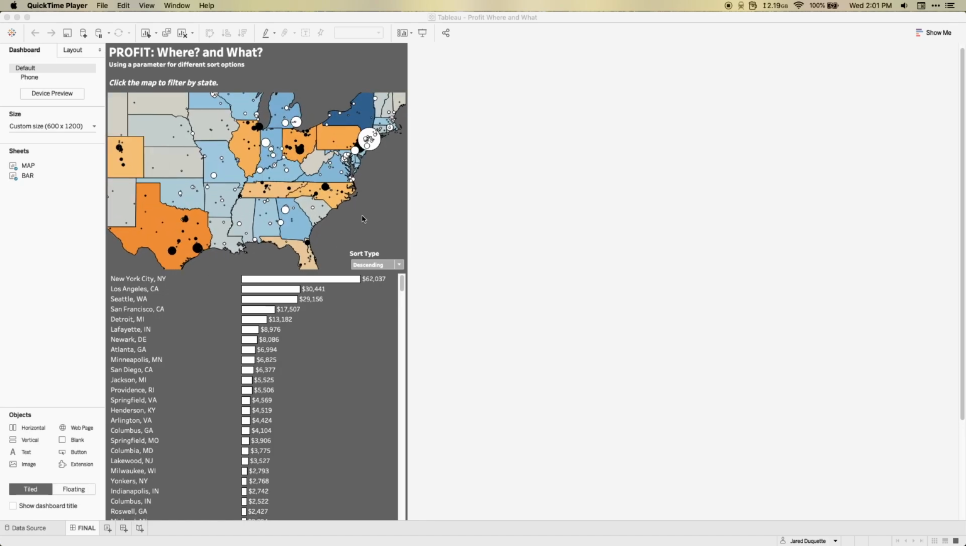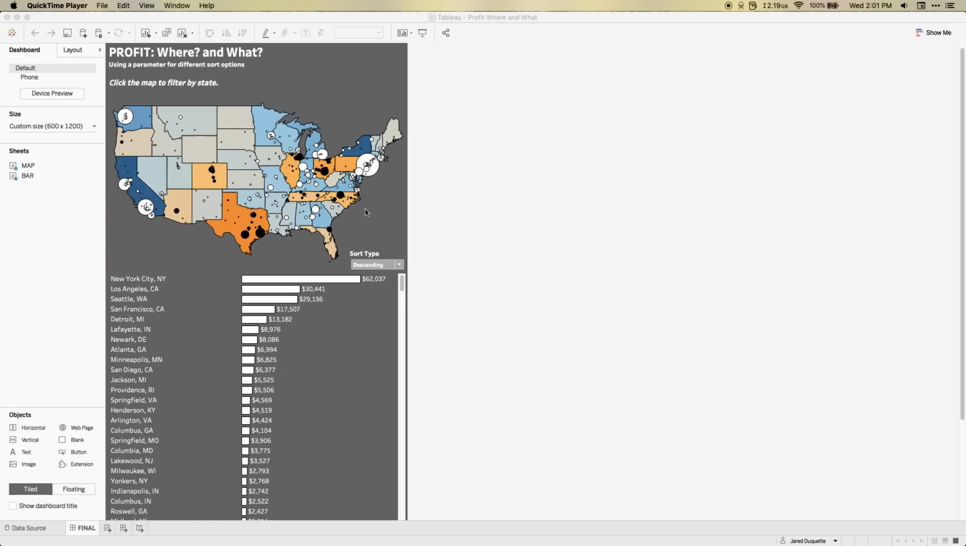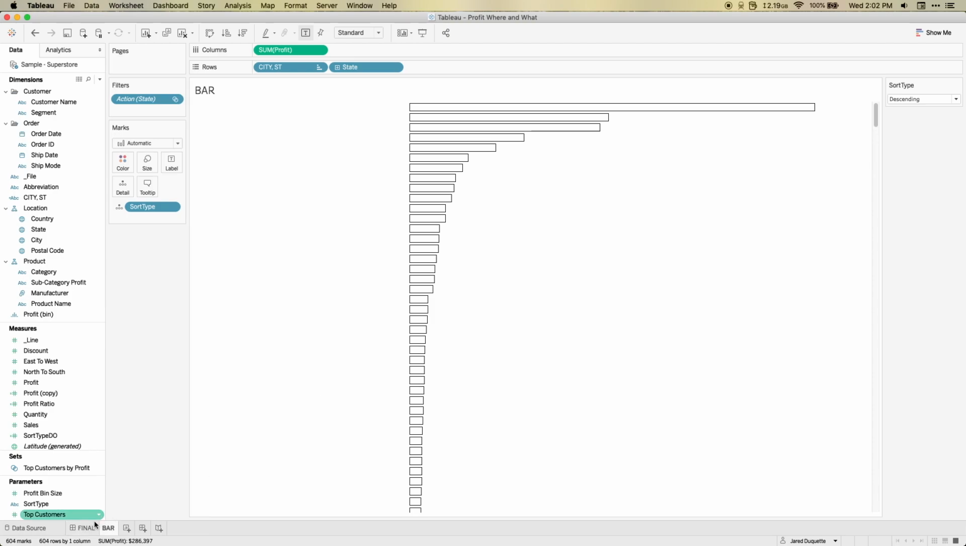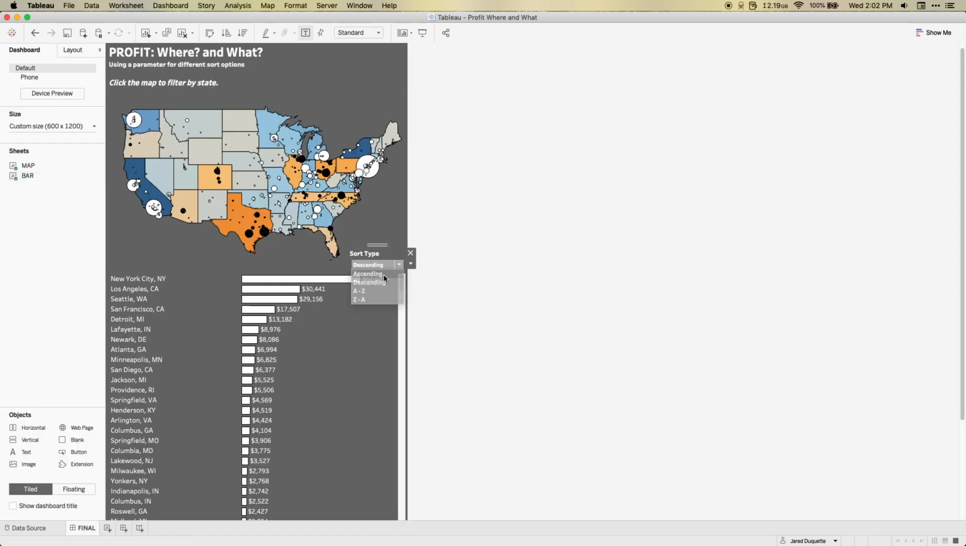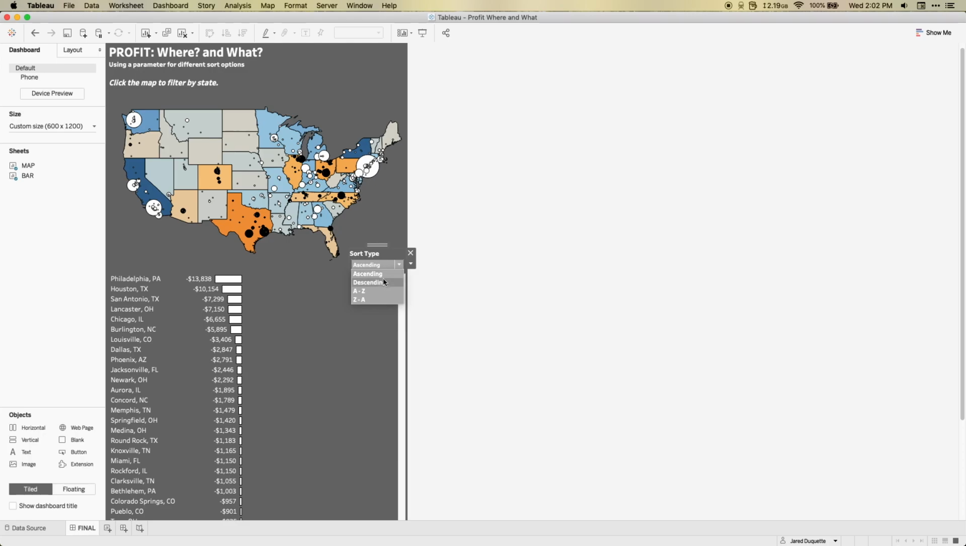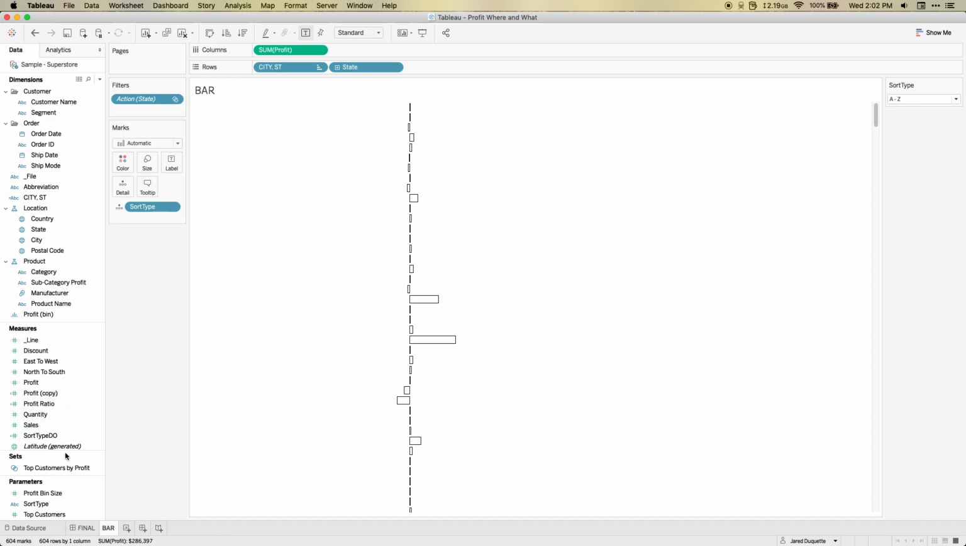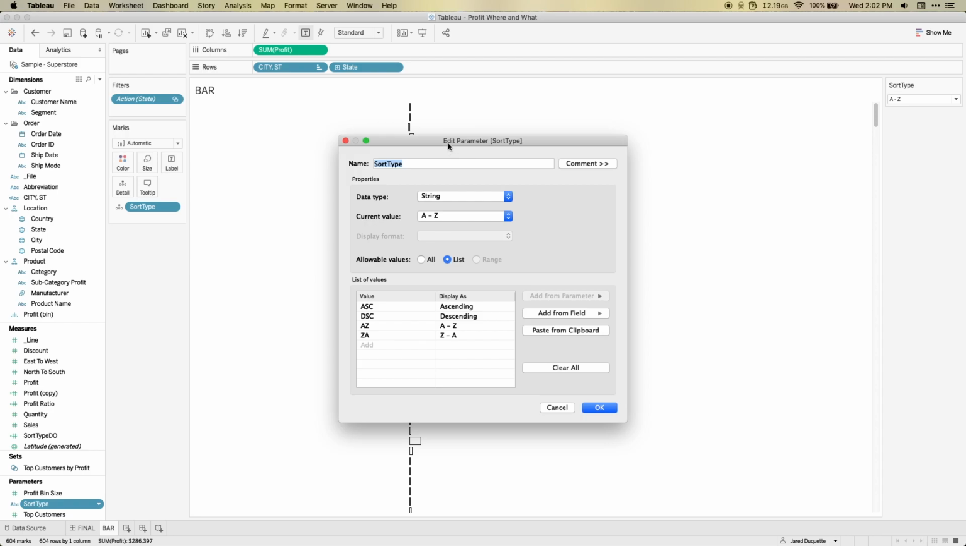Okay, so for this week's Workout Wednesday, I'll give you a couple of tips and tricks that I found that made it useful when putting this all together. So one of the tricks was these sort types being dynamic. So the first thing I'll do is create a parameter.